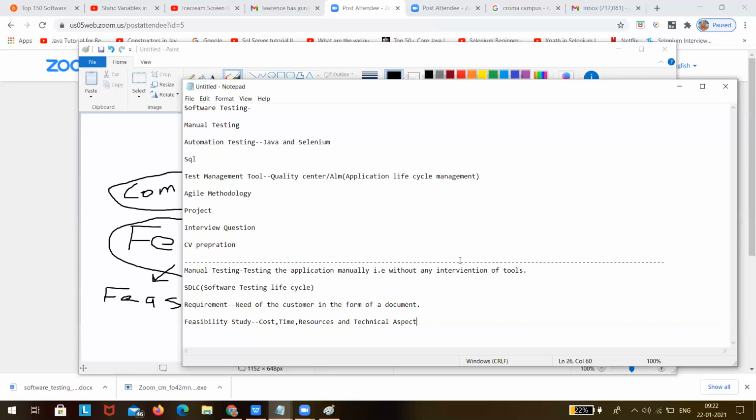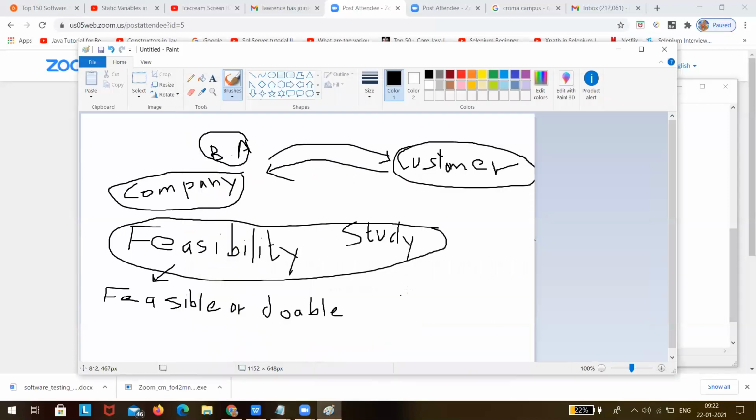The next thing we are going to learn, after the feasibility study and if it is feasible, is something called design. Have you heard about design? Yes, there's something called design.